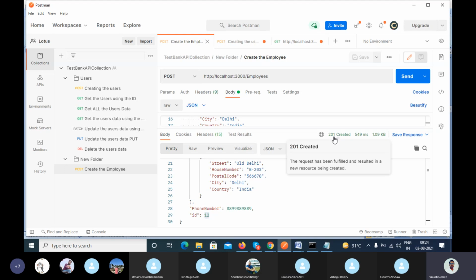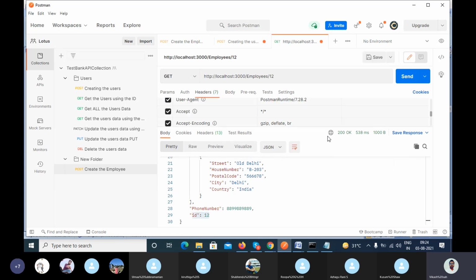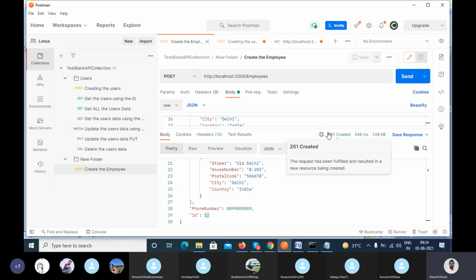This status code says that something is created, right? But here we are not creating any data. We are trying to get the data, right? So that's why it is 200. But in the case of the post method, you can also return 200. 200 OK is the simple message. It is applicable for all: either you are deleting, creating, or fetching the data.